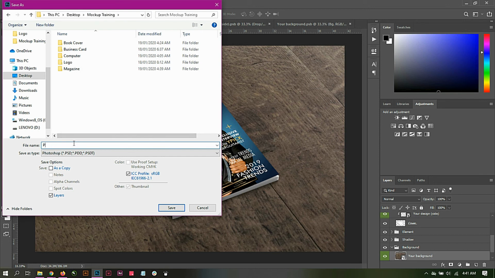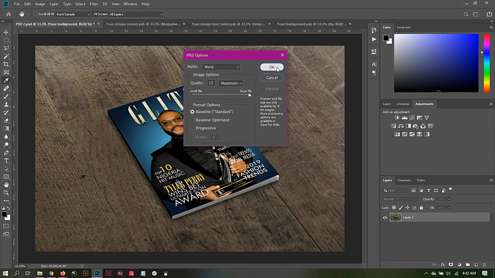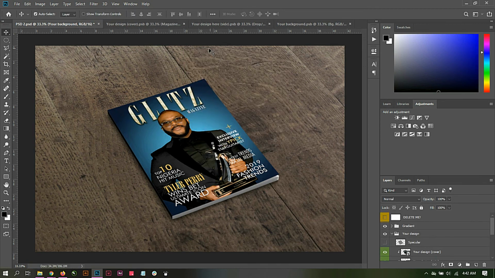Magazine. And once all this has been saved, all you have to do is send it to your client. Okay, click OK, and basically get it saved.